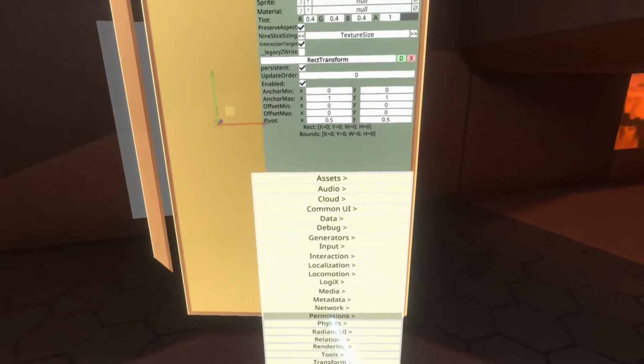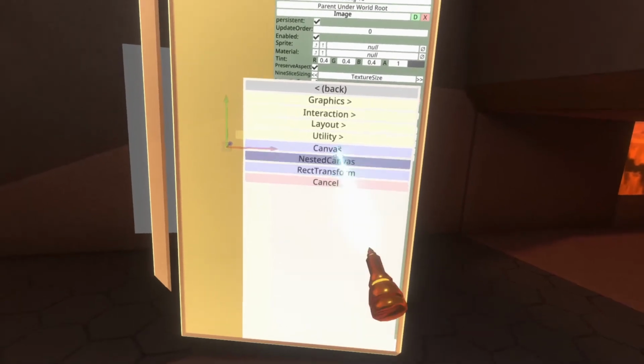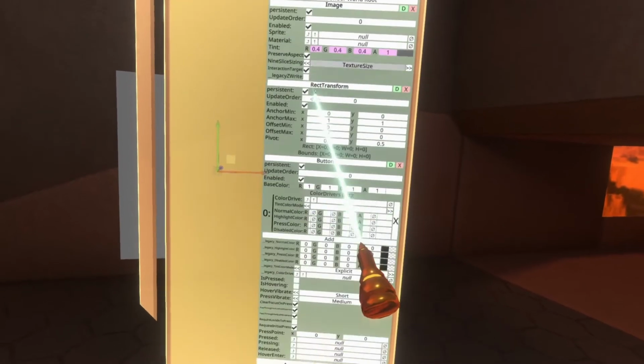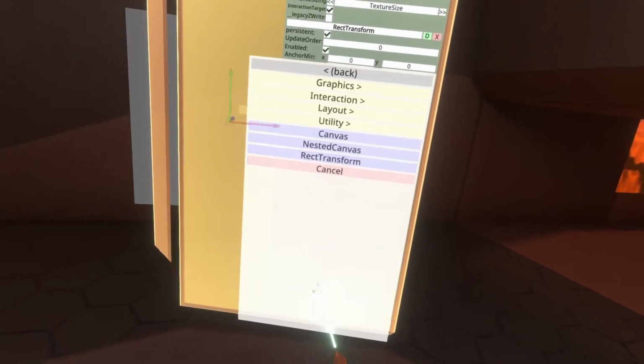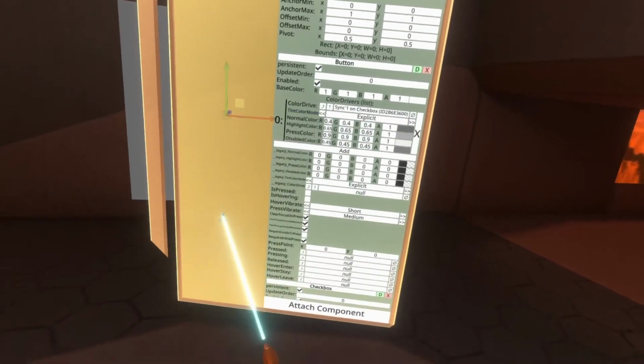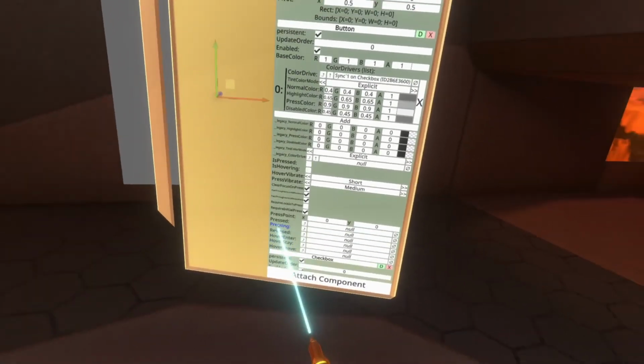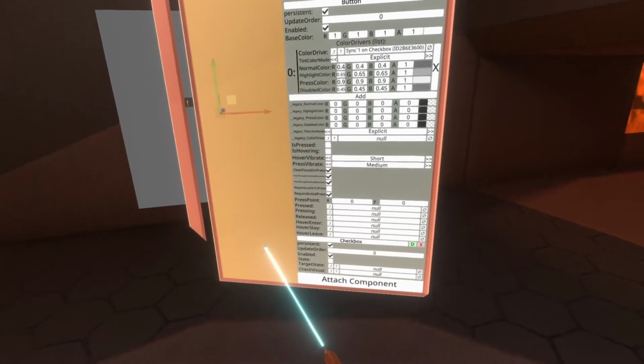So let's go ahead and add attach component. We're going to need UIX interaction button and UIX interaction checkbox. I just got a message and it scared me. Don't worry about it too much though.